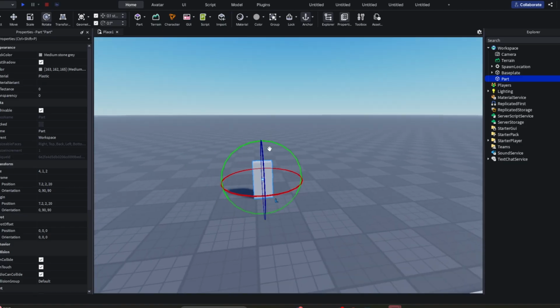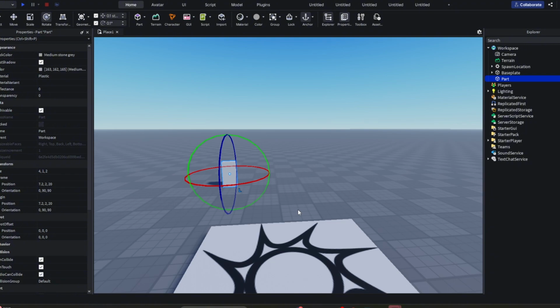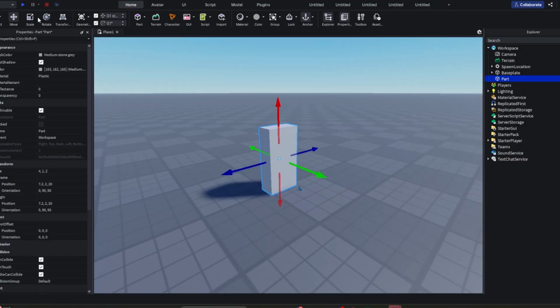Let's say you want to make a wall that goes from here to here. What would you do? Pretty obviously, you would go up here and click the scale button. It's a bit similar to move, as you can see. There's still the same ways that you can go with it.